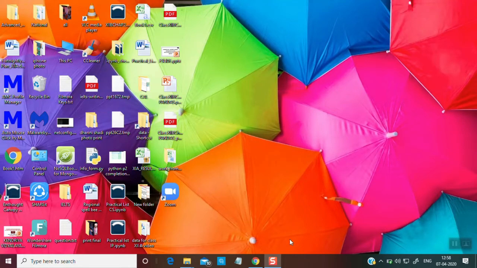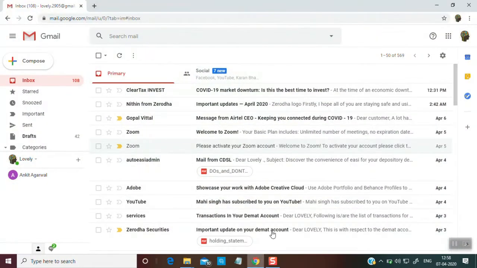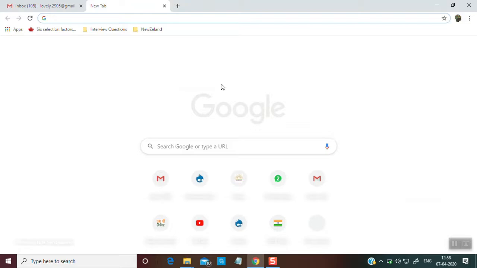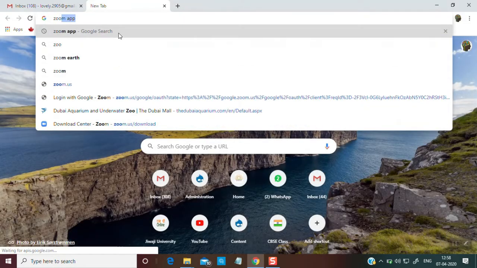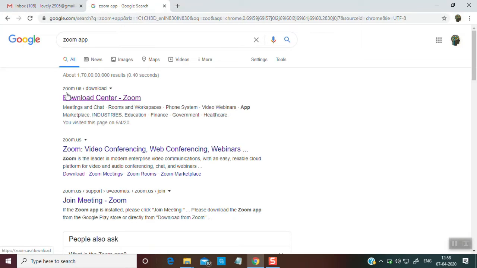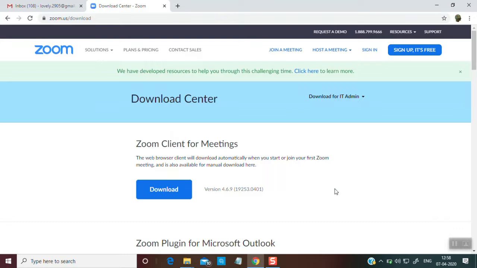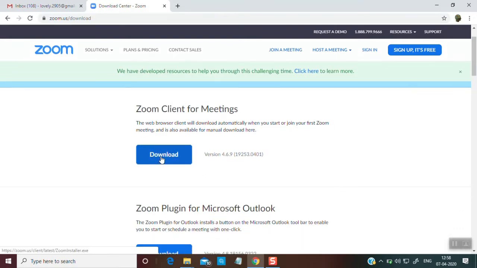Today we'll see how to use ZoomApp for conducting classes, online classes. So let's see the laptop version. The very first thing you need to do is install ZoomApp. For that, you just need to write Zoom app onto your Google, and the very first link, that is zoom.us, you need to click on it. Once you have clicked on it, you'll get this screen and you need to click on this download button.